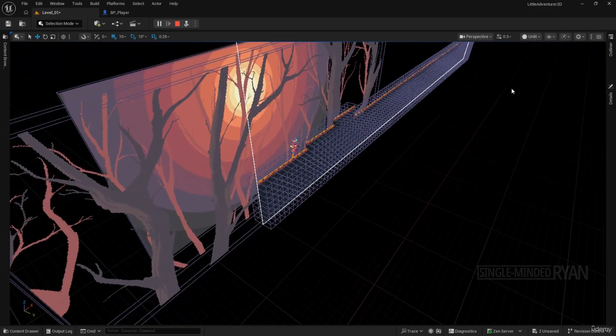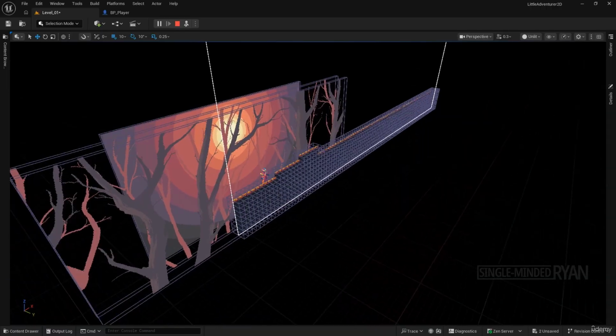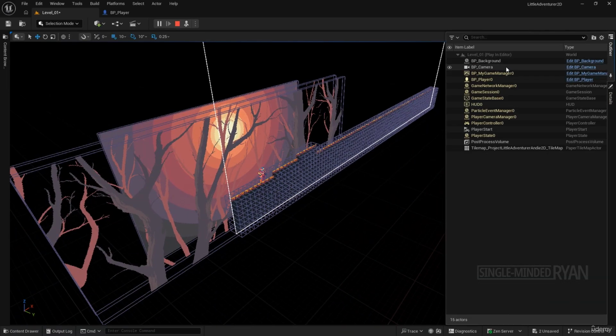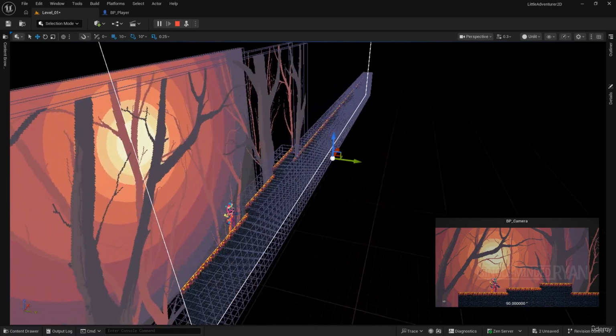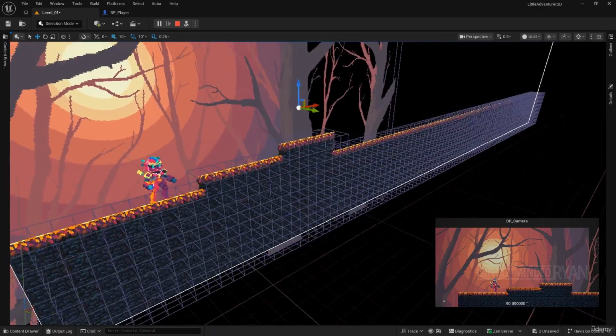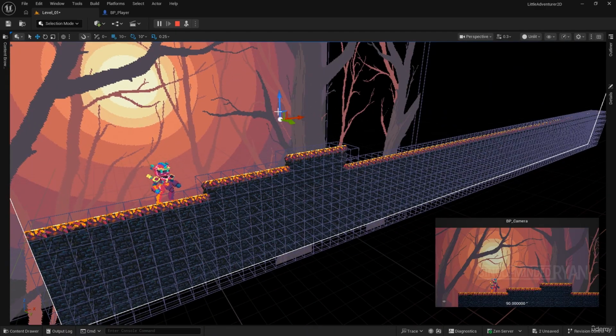Let's hit the F8 key to detach. And we don't even see the camera we just added into the world. But we can select it in the outliner, and we can see it's still here in the world. It's just the model of the camera is hidden when the game runs.